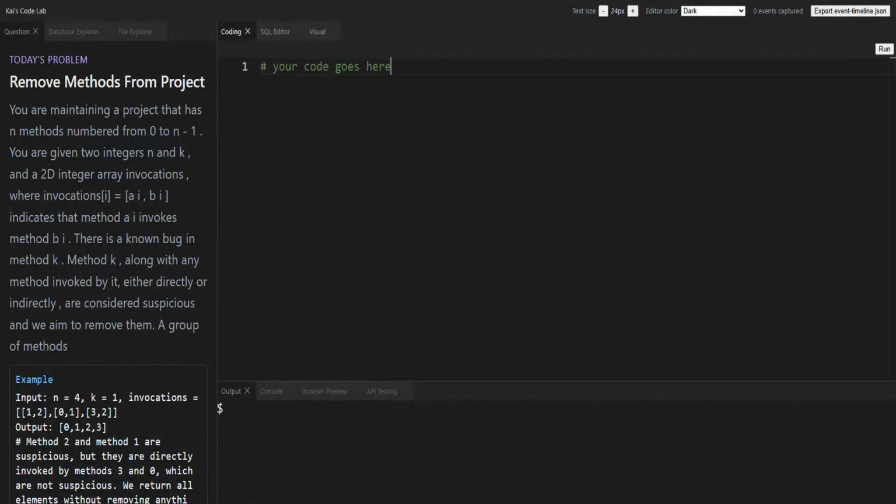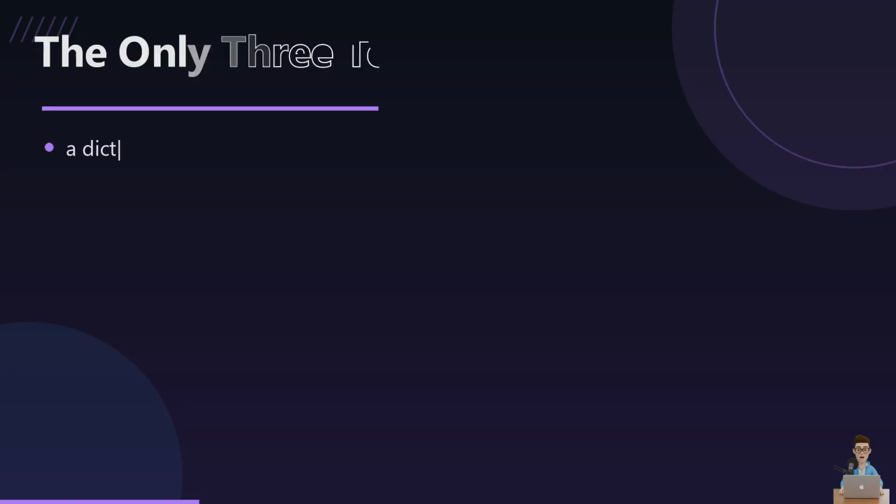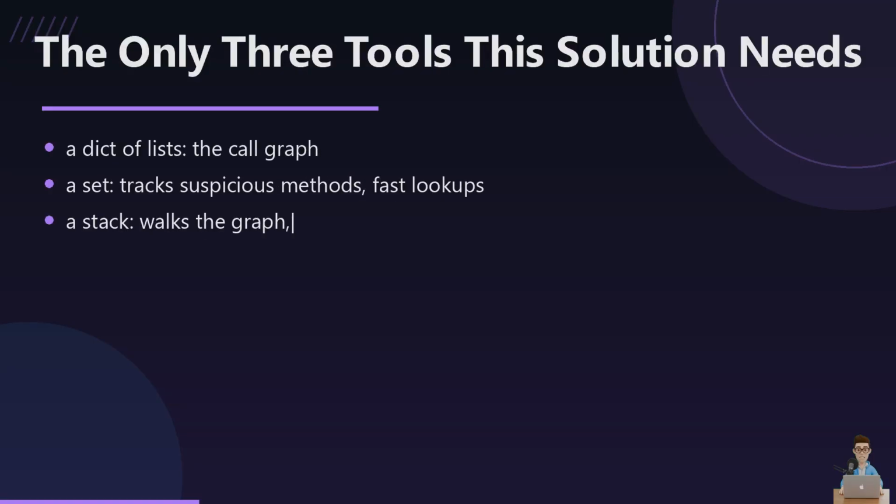Say we've got 5 methods and method 0 is the buggy one. The pairs are caller, callee, so 1, 2 means method 1 calls method 2. Notice method 0 calls both 1 and 2 directly. Think of it like a phone tree, a list of who calls who, a checklist so you never recheck the same suspect twice, and a to-do pile of who's next. In code, that's a dictionary of lists for the call graph, a set, so checking if a method is already suspicious is instant, and a stack so we can walk the graph without Python's recursion limit biting us.